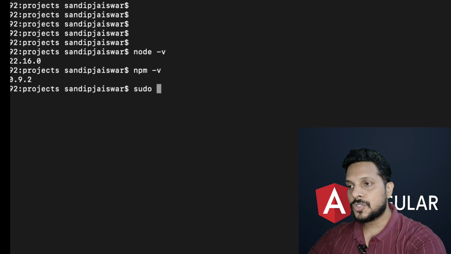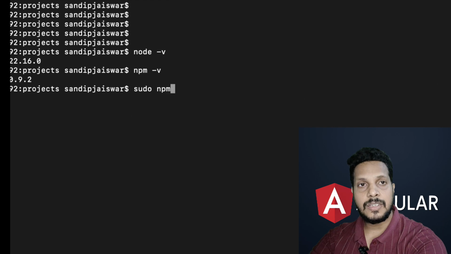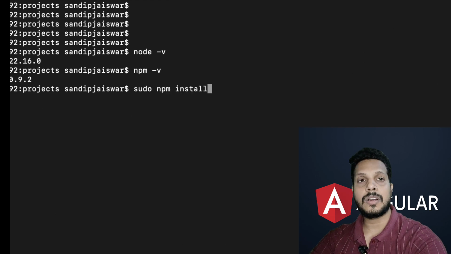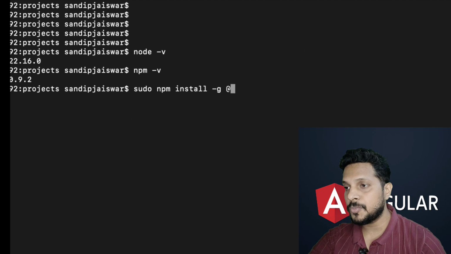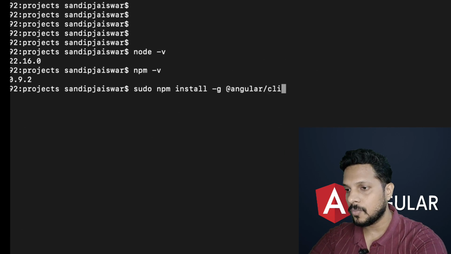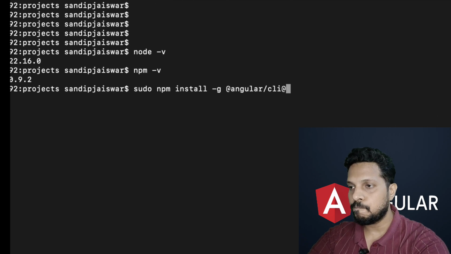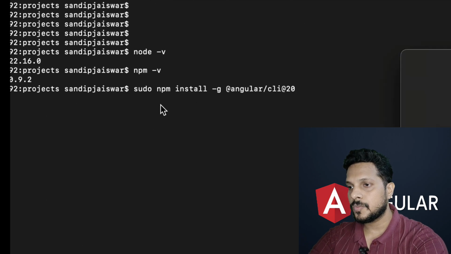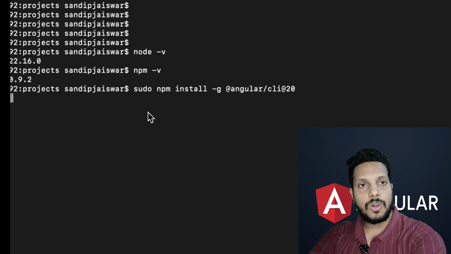Now we will install Angular CLI. Angular CLI is an Angular command line tool. It will help you to generate components, services, modules, and such files. So we will install the latest version 20. As it's already installed in my system, it won't take much time.